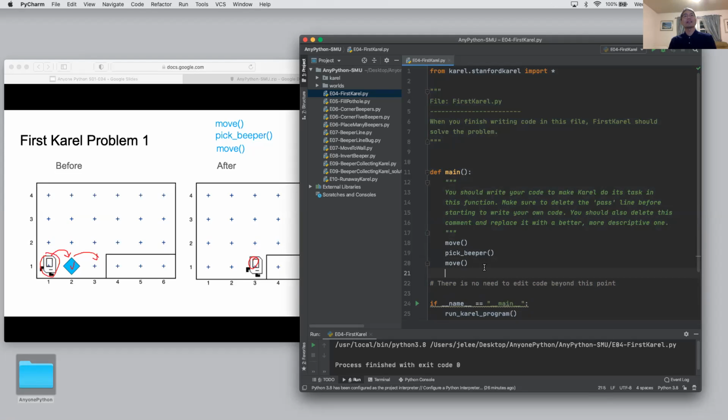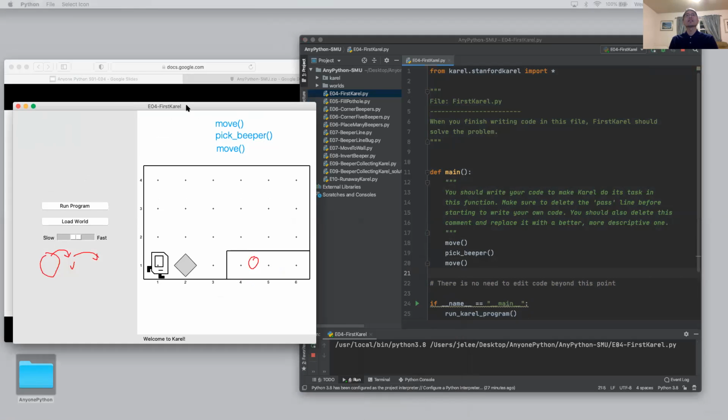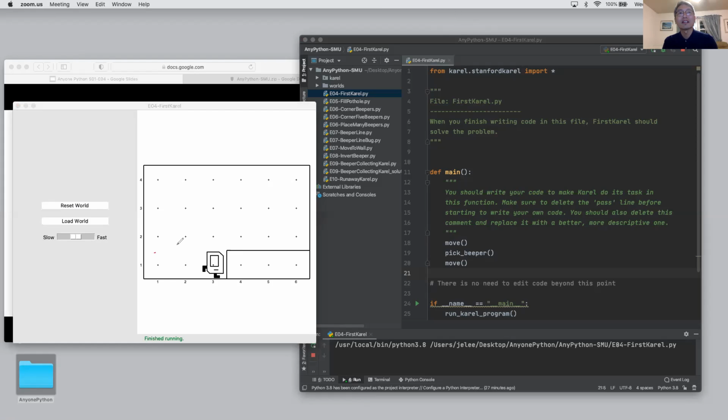So how do I check whether this is correct or not? So we can run the program. You can use the green button to run the program. So run it. Then you can see the Karel. Let me erase all the annotation. Okay, then you can run the program using run program, the click. So click this button, then click. Yeah, so Karel, as you can see, is moving here and picking the beeper and moving, exactly following our command.